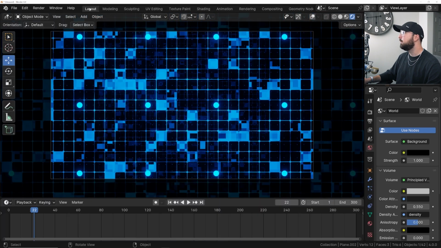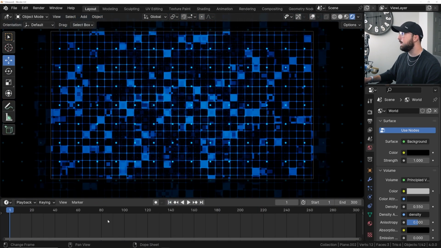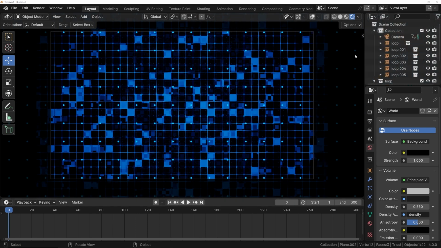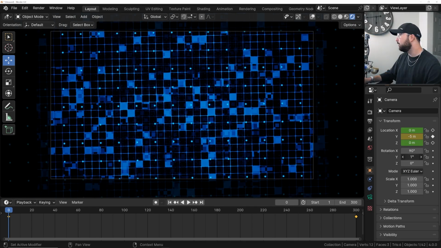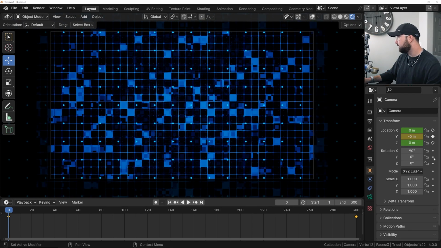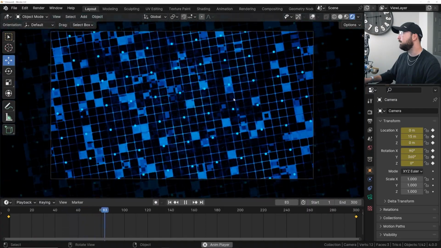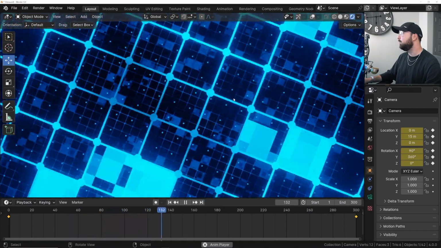Looks awesome. We're going to go back to layout, and what I want to do is animate my camera rotating. So I'm going to go back to frame 0. Click on the camera, go to the transform settings, and we are going to rotate him doing that. So start here. To make it a seamless loop, it needs to be a full 360-degree rotation. So 360, enter, and then hit I. And now we have a really cool looking animation.